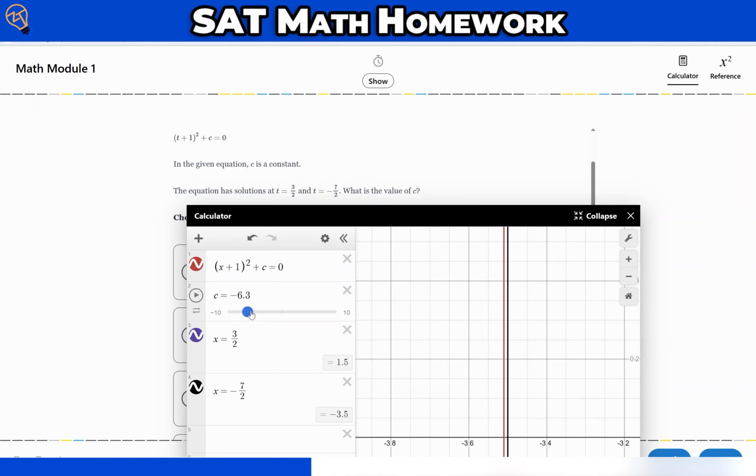And notice if I go a little more, so -6.4, I'm off. Even -6.3 is off. So I know it's somewhere between -6.2 and -6.3. I could type in -6.25, so it's exactly halfway, and I can see that's the right answer.